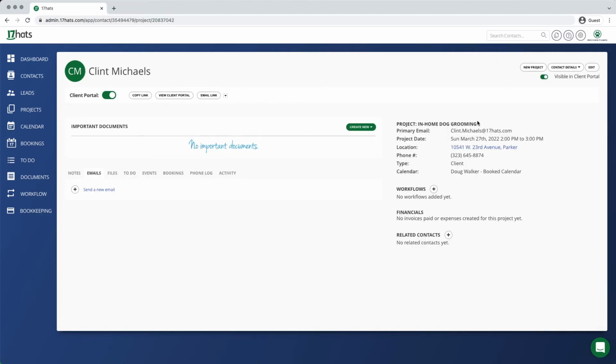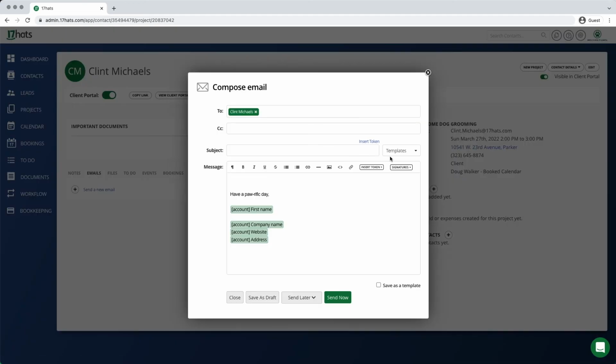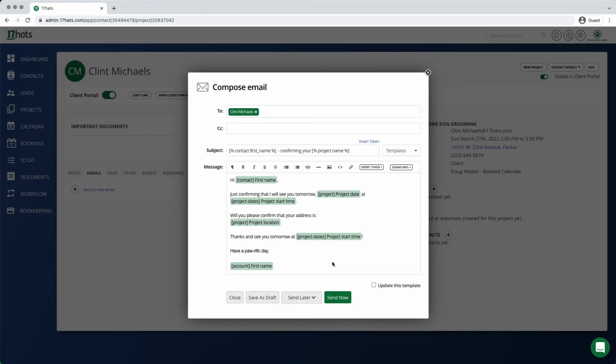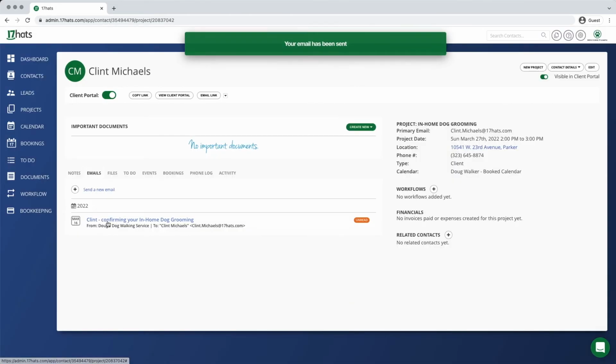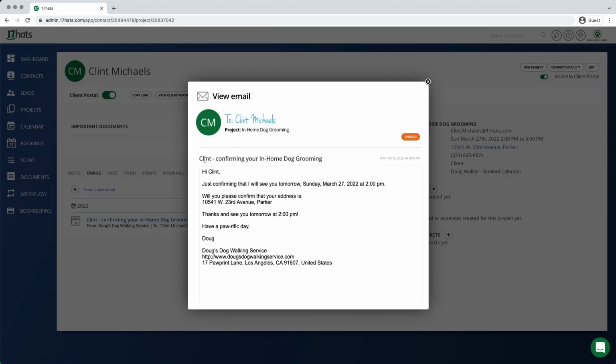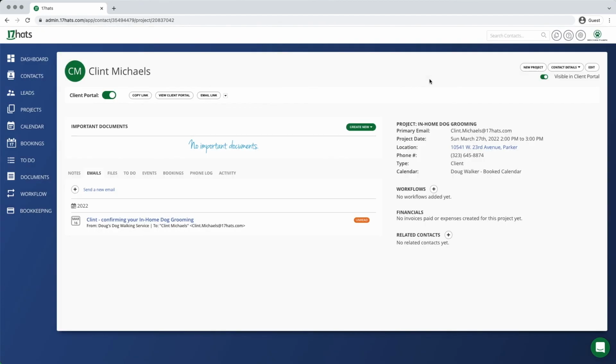Let's look at another contact. We're going to look at Clint Michaels. You can see that his project is going to take place on March 27th. Let's pretend that today is March 26th and we need to send that confirmation email to him. We'll select our confirmation email template and no other personalization is needed. Once we hit send now and then open up that email that was sent, you can see that 17 Hats has taken care of personalizing everything for you. Clint's name is in here, the date and time is in the email, and we've even included his address. Tokens in 17 Hats really allow you to completely personalize your emails without any additional work on your part. They are a true time saver.